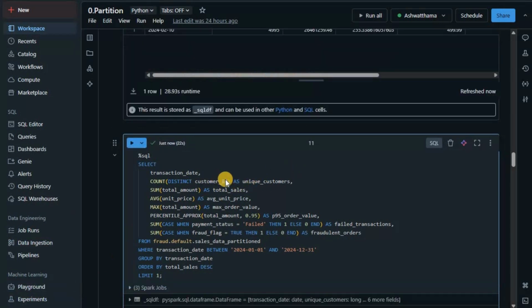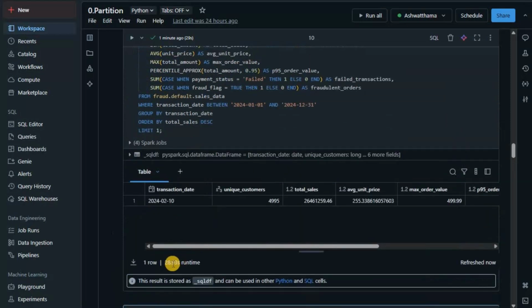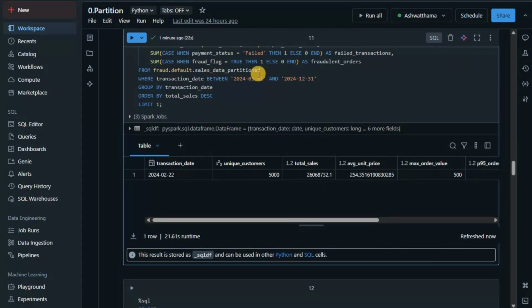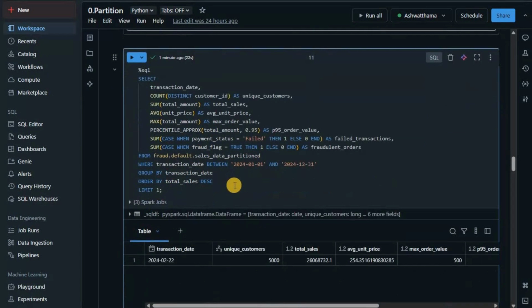Okay, so the query is completed. This query took close to 29 seconds when we executed it on the sales_data table. The same query executed on sales_data_partition completed within 22 seconds. So we are able to save close to 6 seconds with the partition table.